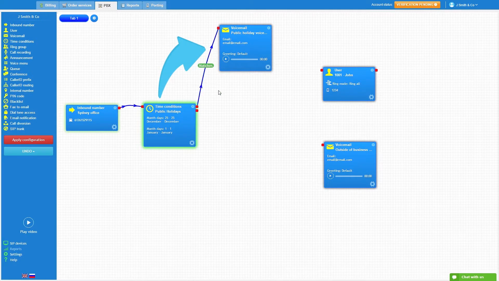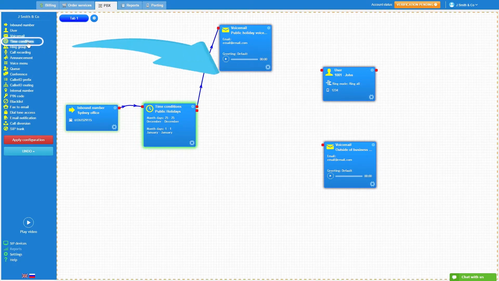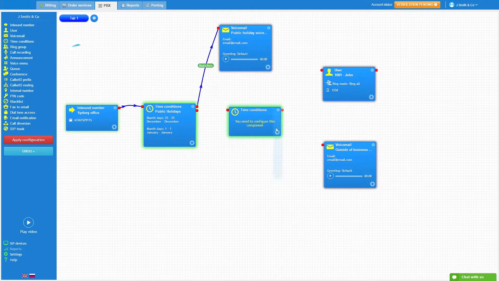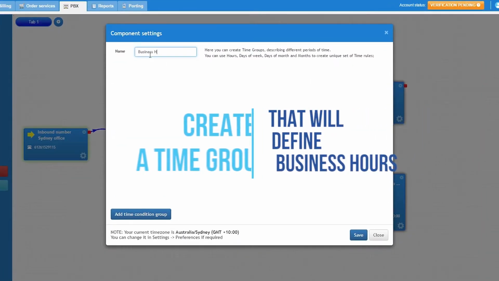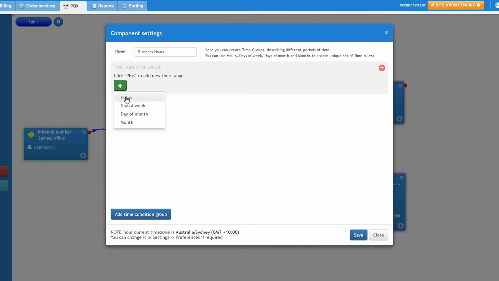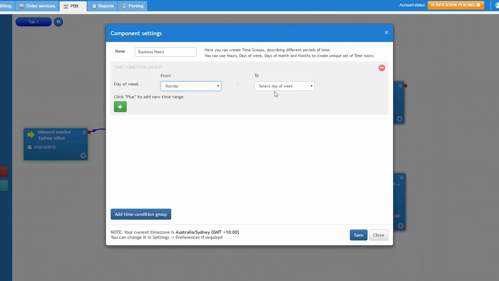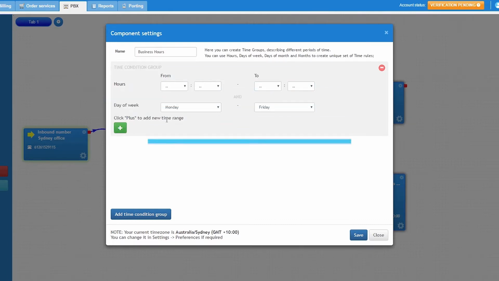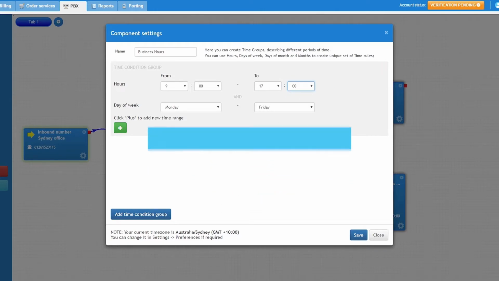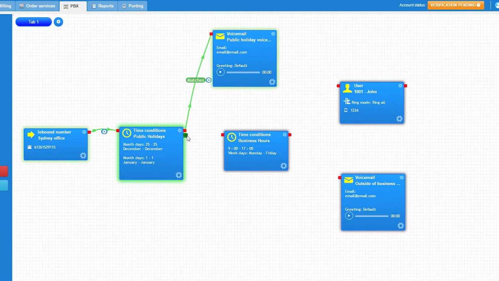Drag another time conditions object into the working area. We will use this object to define business hours. We'll give it a name and create a time group where we specify our business hours. We normally work Monday to Friday, so let's use the days of the week option and select Monday to Friday. Now we need to add hours. Let's say from 9 a.m. to 5 p.m.